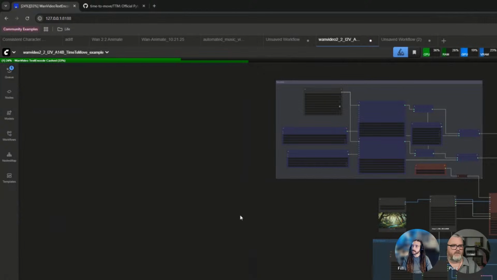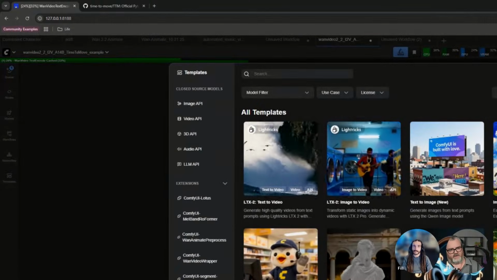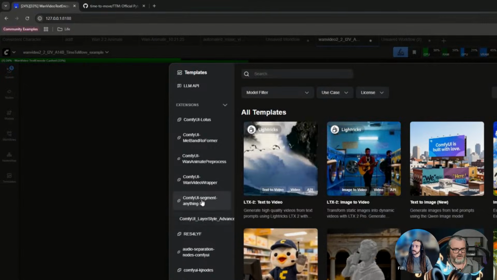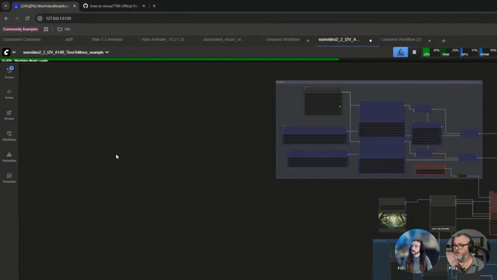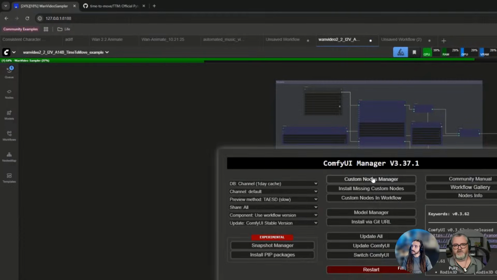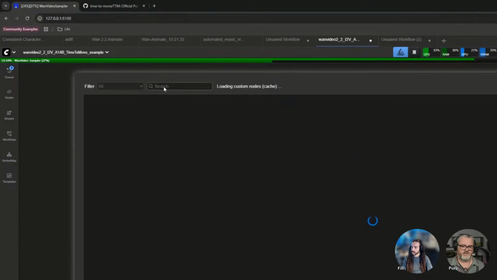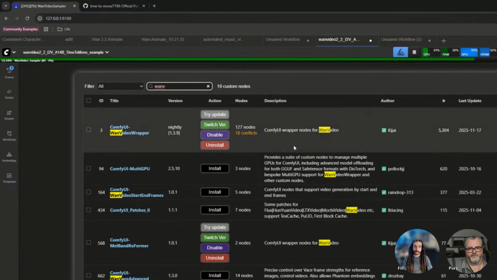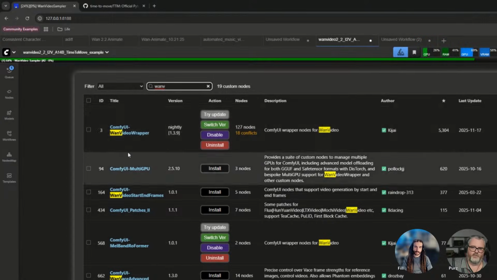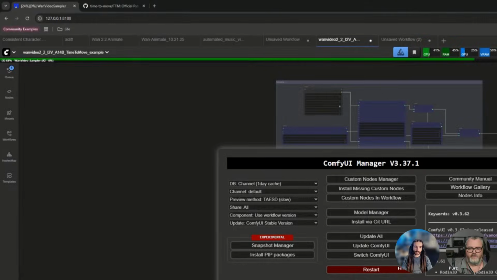Now, while this runs, I'll go over the workflow. This workflow is available in the templates. Where is it? One Video Wrapper. It is the One Video 2.2 I2V A14B Time to Move example. You just go grab that. It's in the folder. You don't need to download it. Just update One Video Wrapper. To do that, also go to the manager, custom nodes manager, and type in One Video Wrapper. And just update it or install it and restart Comfy. And when you come back, it'll be in your example workflows folder.